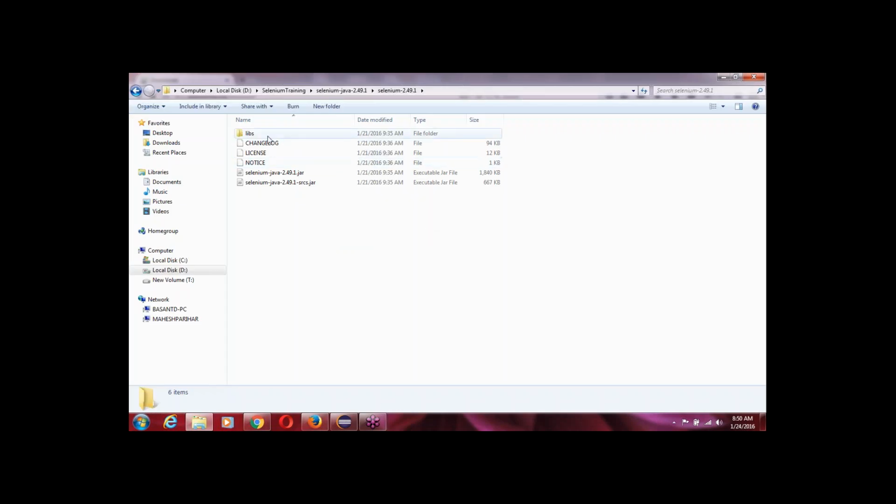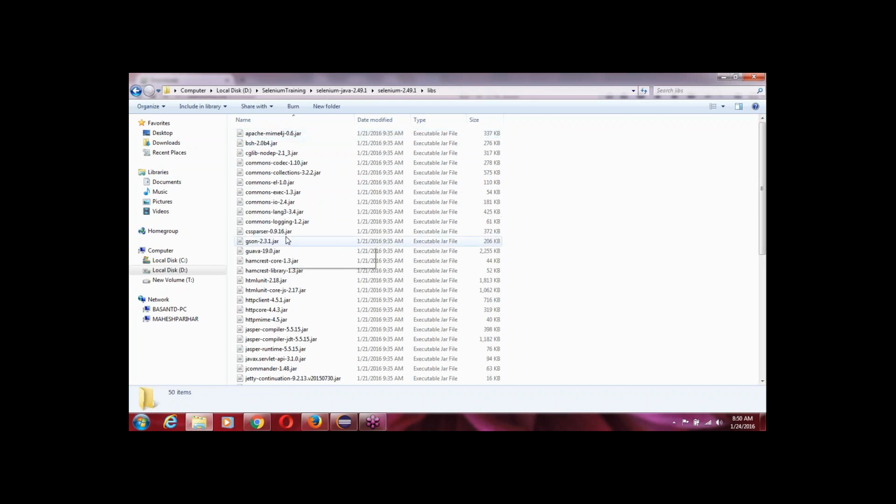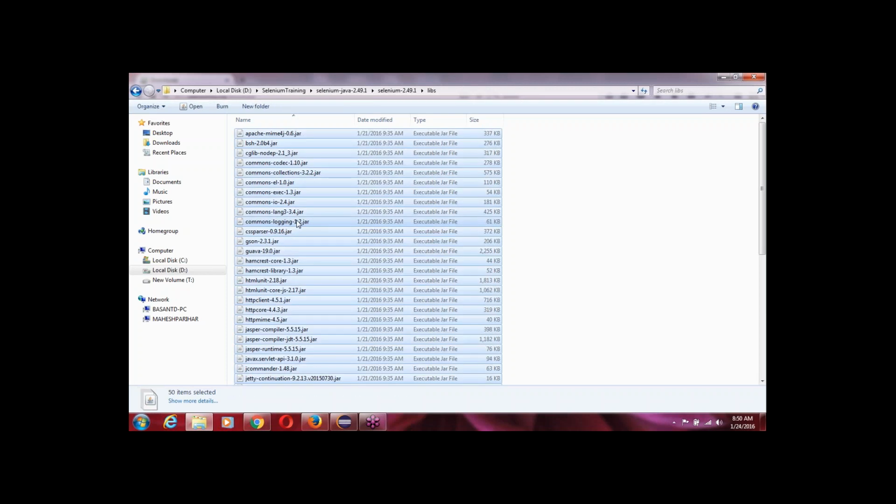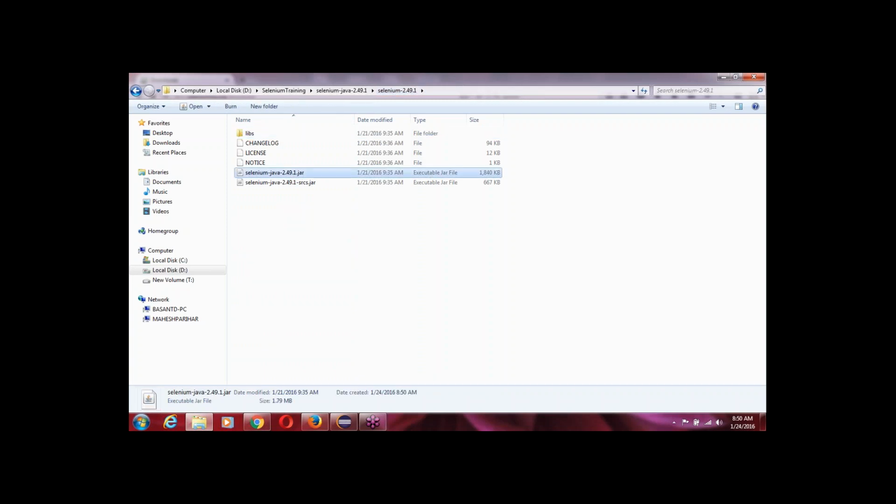Now here you can see there are two jar files, and there are a lot of jar files inside the library folder. All this list of jar files, you can see 50 items selected. So all these 50 jar files plus these two jar files which are outside of the library folder. Inside the Selenium 2.49.1 version folder, there are 50 jar files inside the library folder, and two jar files in this location.